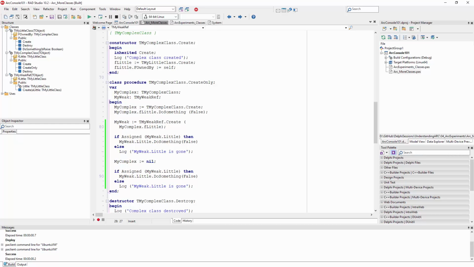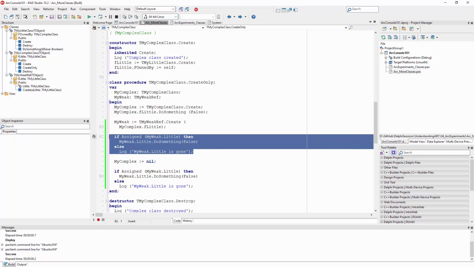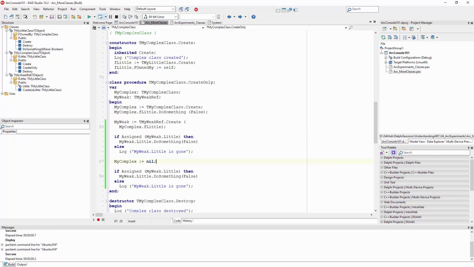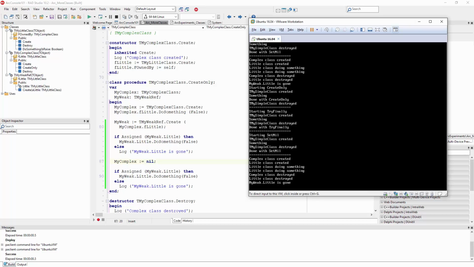So now that we have this initial test and we are setting complex to nil, let's see what happens at runtime. The two classes are created. Little does something. This is the first do something call. Then we have the weak reference. We call through the weak reference and it does happen. So we have the second my little class. We set complex to nil. Complex and little are destroyed, and then when we try to call again, the reference is set to nil. So that's the kind of magic behind weak references, that this is set to nil.